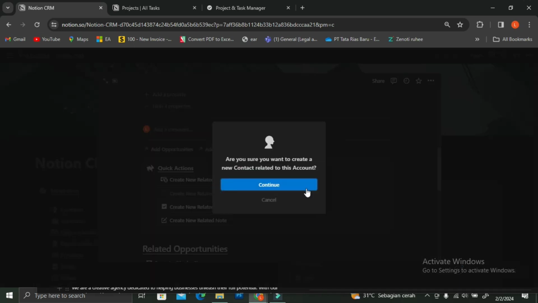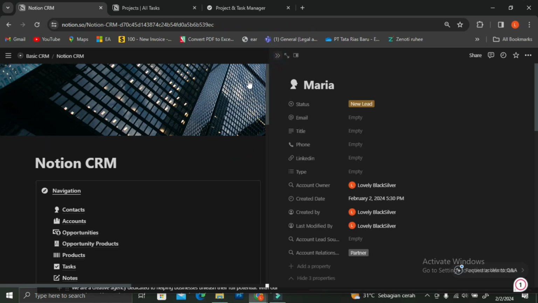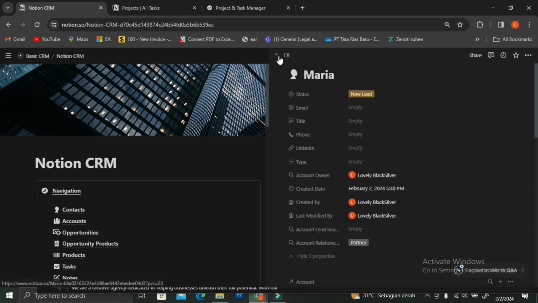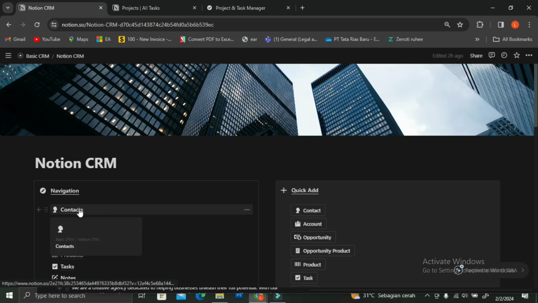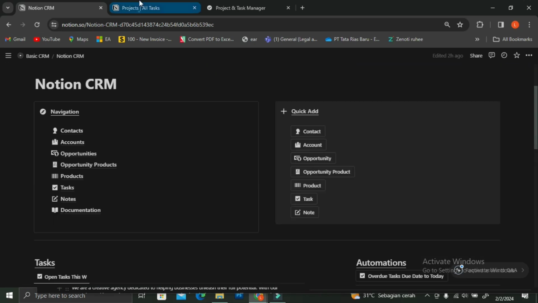And there's also more quick action that you can do if you want to create a new company as well as a new contact related to that company. You can just go ahead and click on create a contact. And right here, I'm also going to fill in the detail for that contact. And what it does is that once you go back to your contact page, you're going to see a new contact is created, as you can see under the name Maria, and it's going to automatically link to the Fire & Co account.